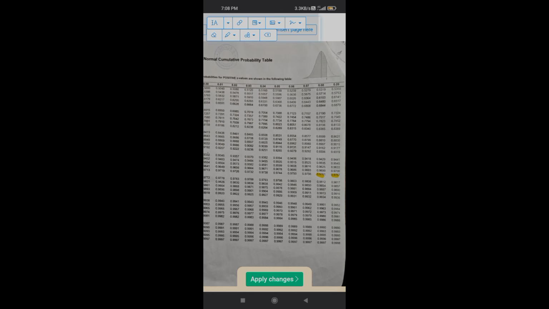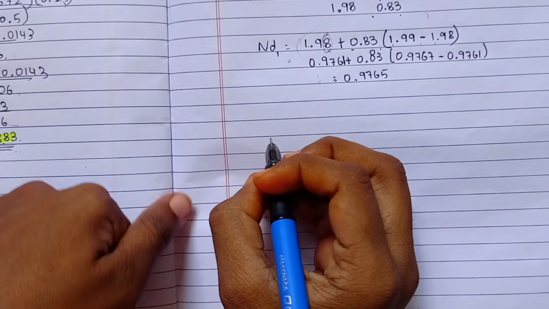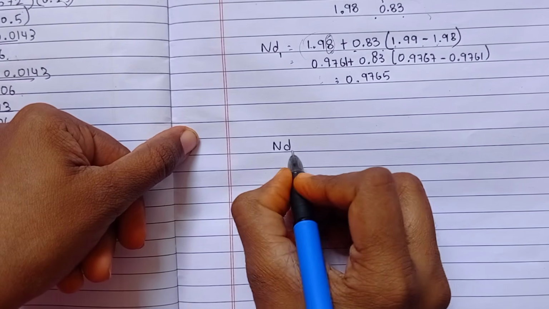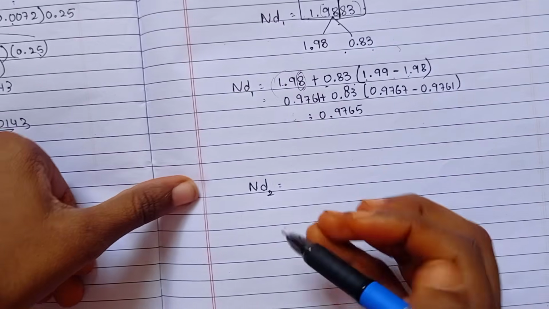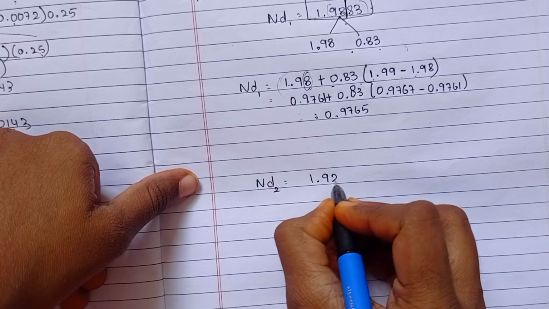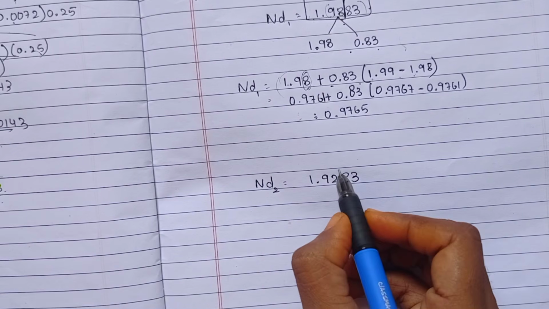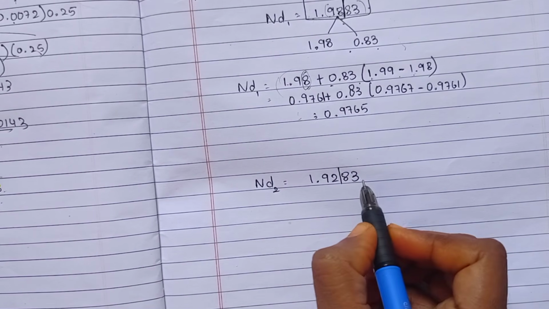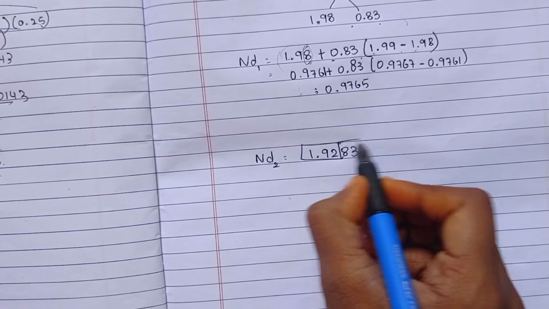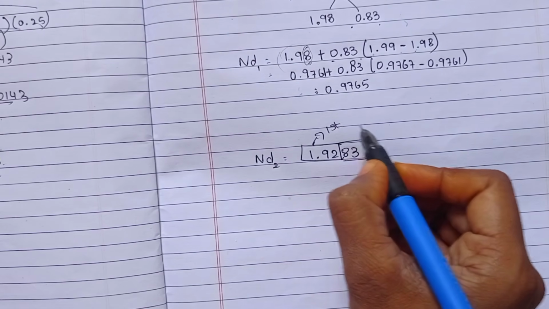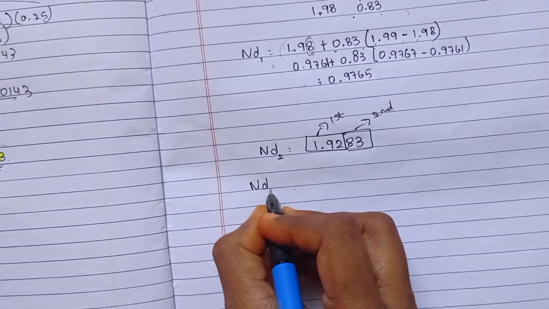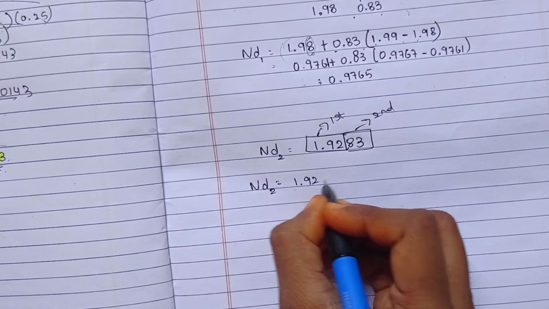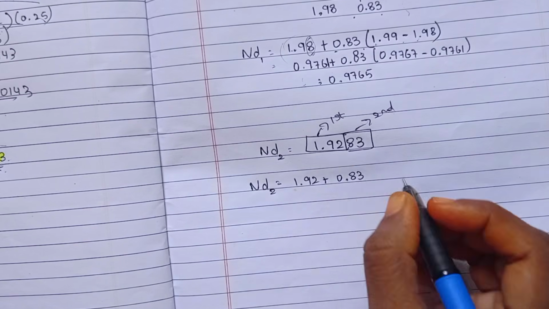So we have to simplify that. ND2 also has to be done the same way. So ND2, the D2 value is 1.9283. So the 4 digits I will bisect into 2 parts. So this will be the first part and this will be the second part. So I'll write ND2 is equal to 1.92 plus 0.83.